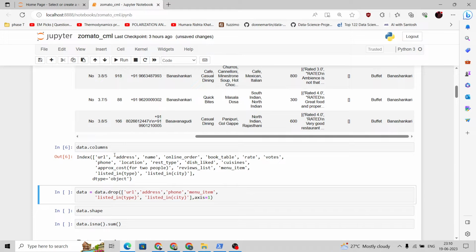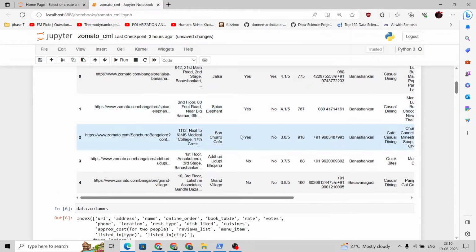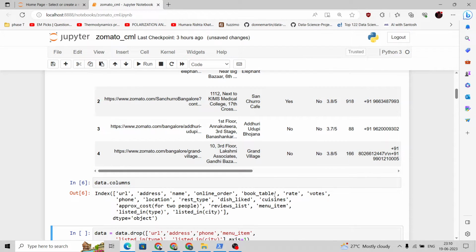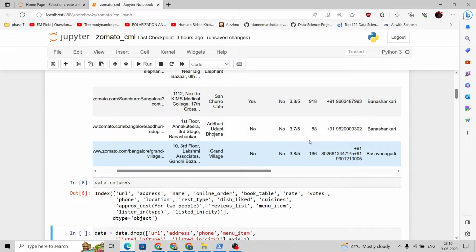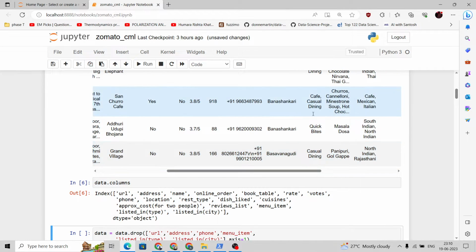We have URL, which is basically the URL of the Zomato page. We have the address, name, and online order. Online order is basically yes or no, whether the restaurant accepts online orders or not. Next, we have book table, whether the restaurant allows table booking or not. Rate, that is the ratings. Votes. What is votes? Votes is basically the count of ratings, how many customers gave a rating to this particular restaurant. Phone is the phone number. Location is the location of the restaurant.